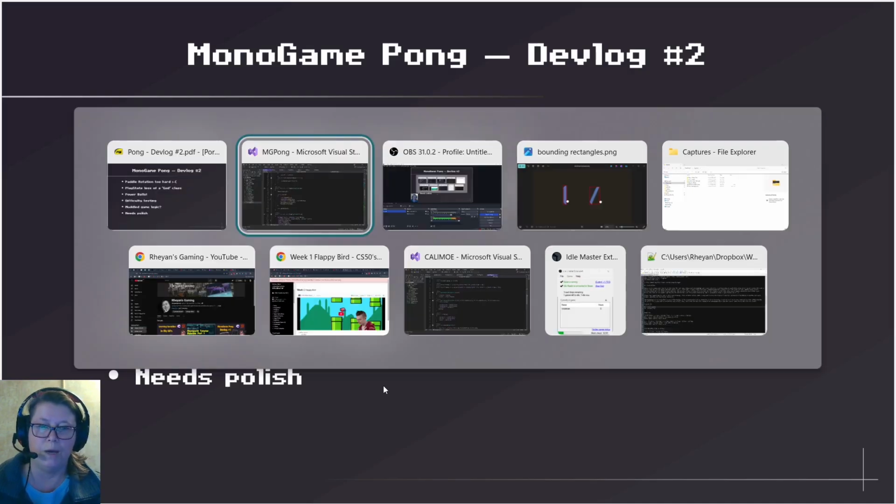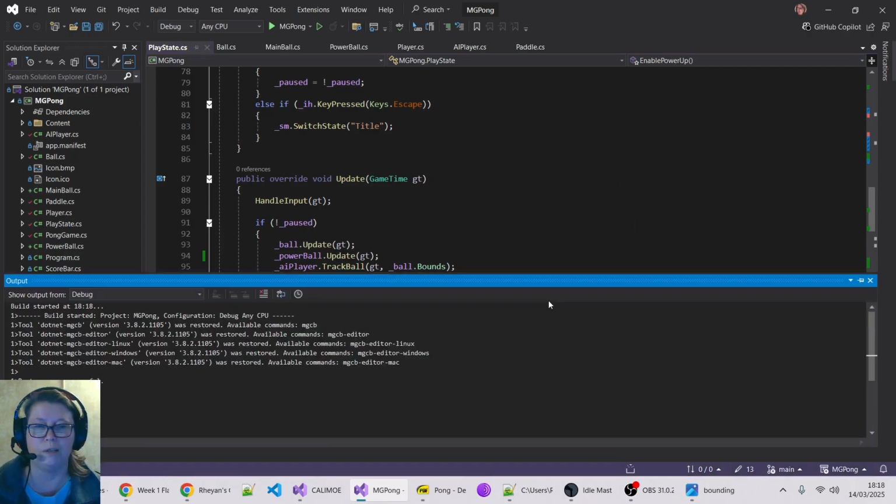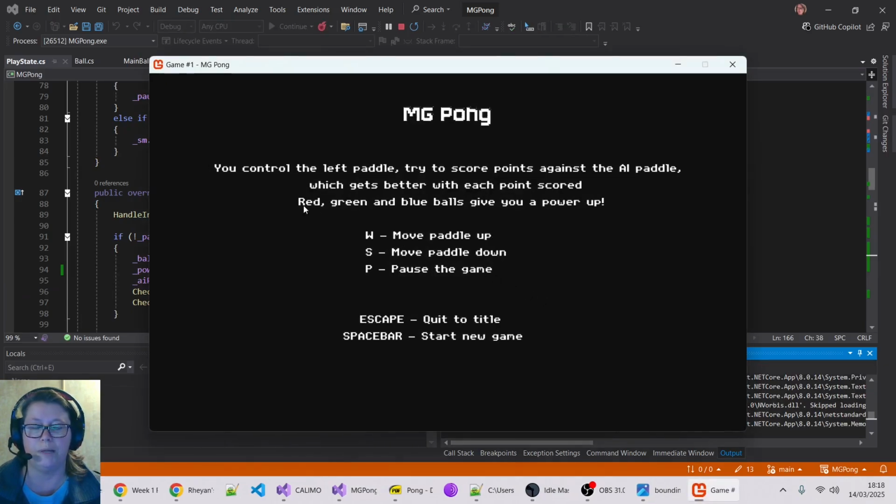So, to polish the game, I think it needs, for example, when you have one of those power balls, something flashing up saying like "fast ball" or "big paddle", so you've got some kind of visual clue. Also on the title screen, I've just put an extra line saying red, green and blue balls give you a power up. But it'd be nice to visually display those on the screen and show what they are. So, yeah, make that a little bit nicer.